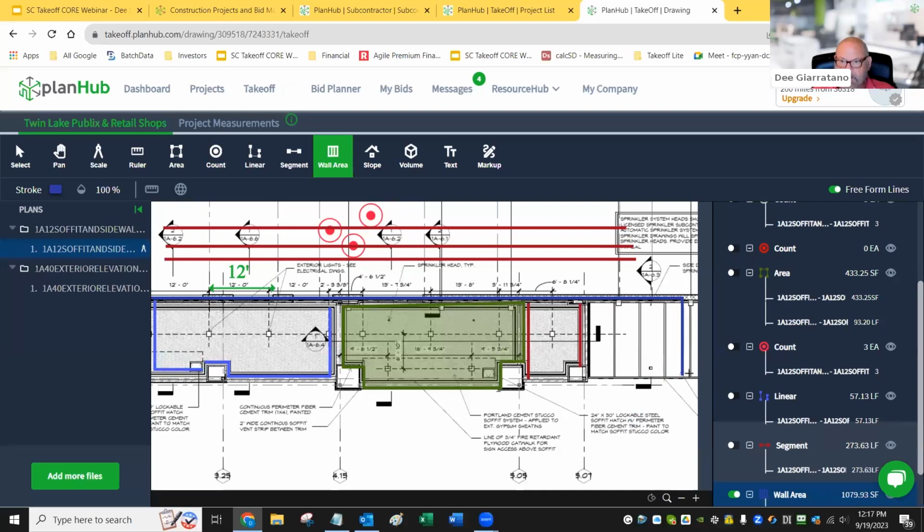I need to double click there. Okay, now when I go to the measurement down here, I'll see I've got a wall area of 1,079.93. So it took the dimension that we gave it and it applied it to this dimension that I drew to get the wall area.